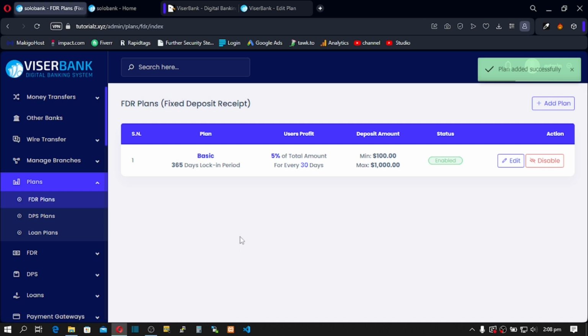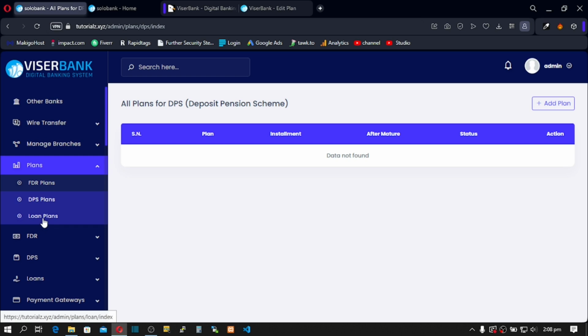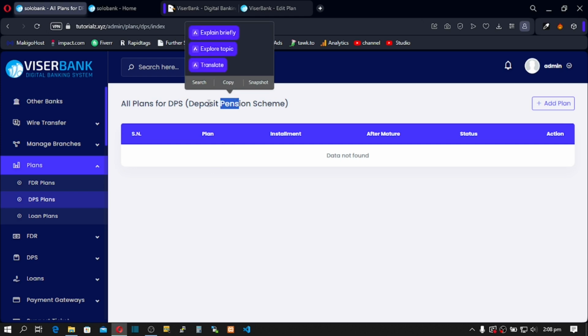All right. So a year, that's 365 days lock in period. They can't withdraw this money unless this period elapses. Now let's go to deposit pension scheme. Those who want to deposit money or who are planning for retirement, start depositing this money towards retirement, and that's what we call pension.